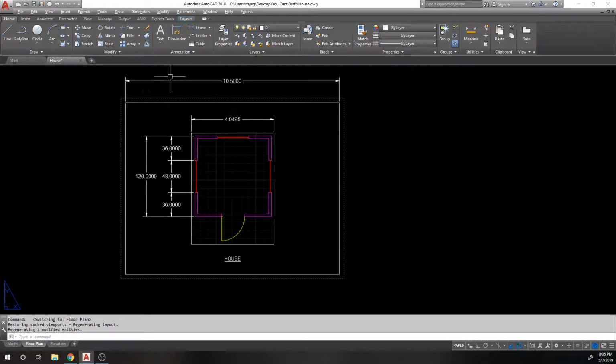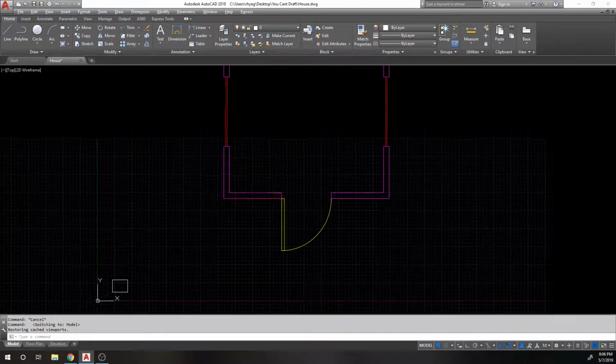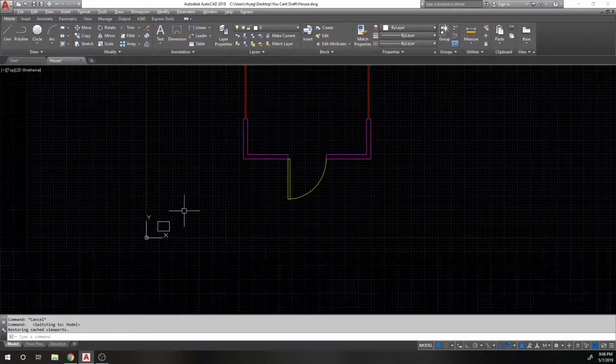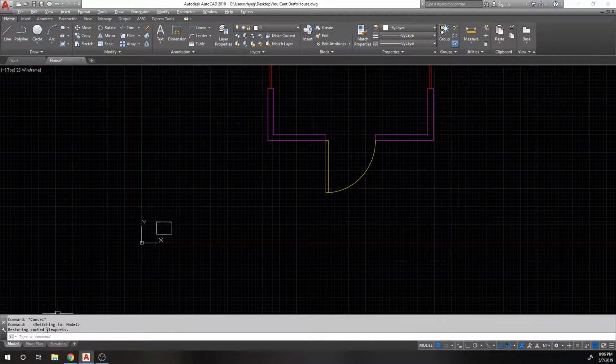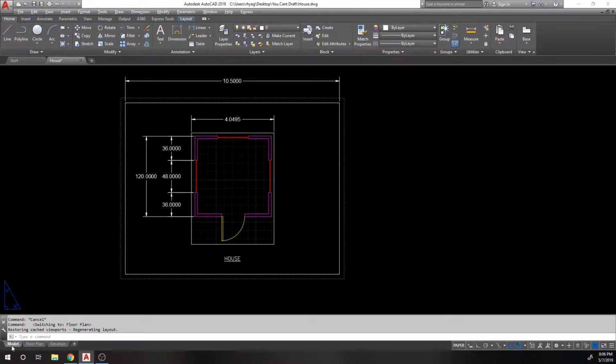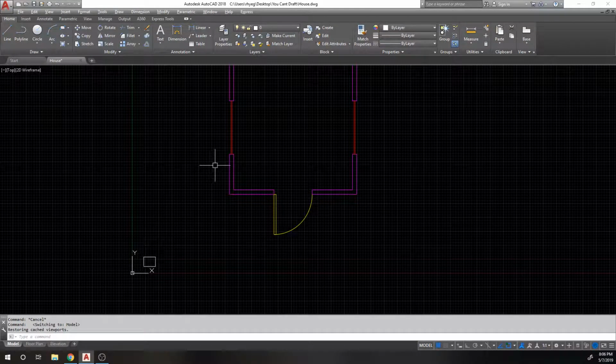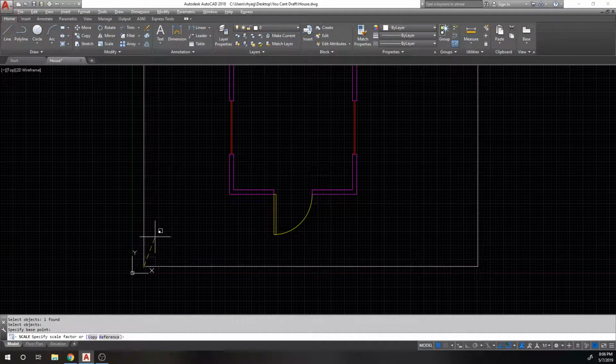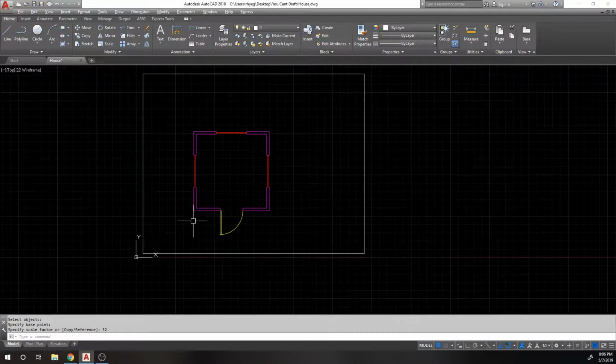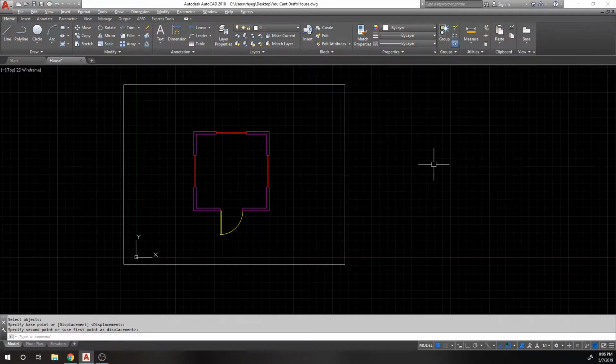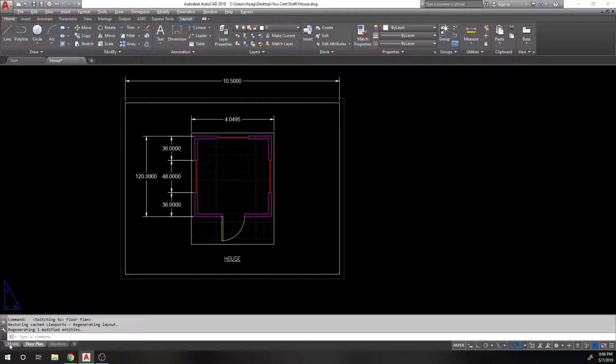That's literally the same size as this paper, but I'm in model space now. So compared to the house, it's tiny because the house is 10 feet tall. For me to get this paper to look like this, I need to scale it up. If I want this to be a 3/8 scale, I need to use that scale factor we figured out, which is 32. Now, this looks relatively close to that.